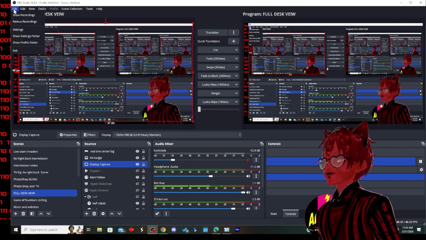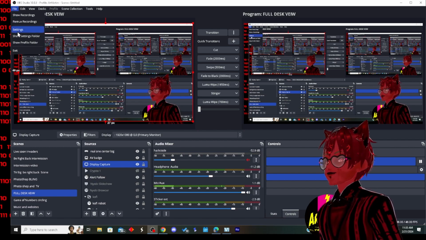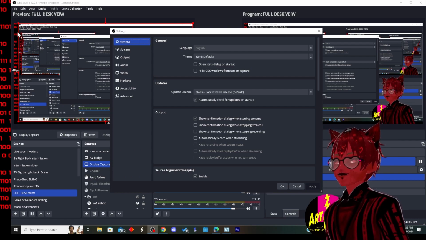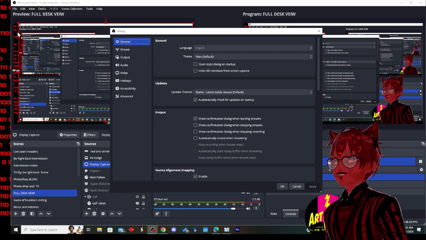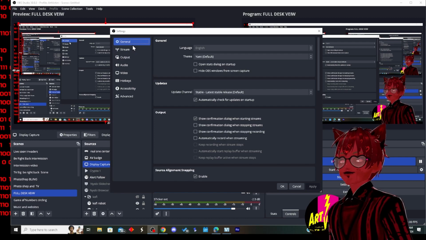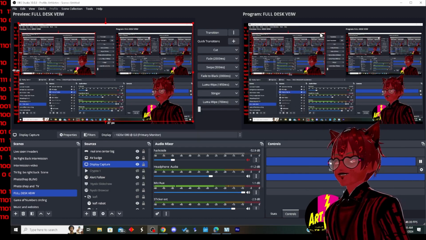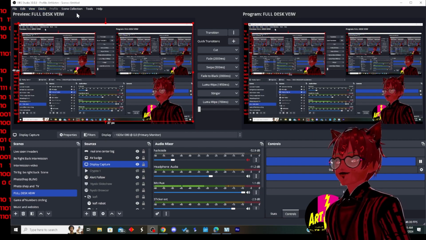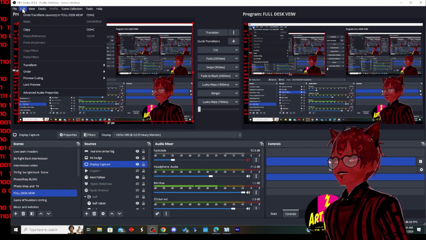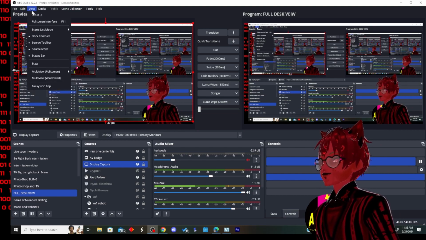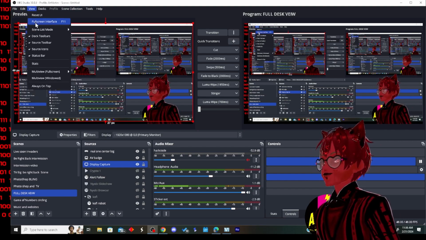So I don't use File except for if I go to Settings. And this is where you're going to set up your stream, okay? And like I said, I'm just going to go through a little bit of what's going on. This is your main things up here. Edit is for you to do some things. View is the view. Let's see, full screen interface.